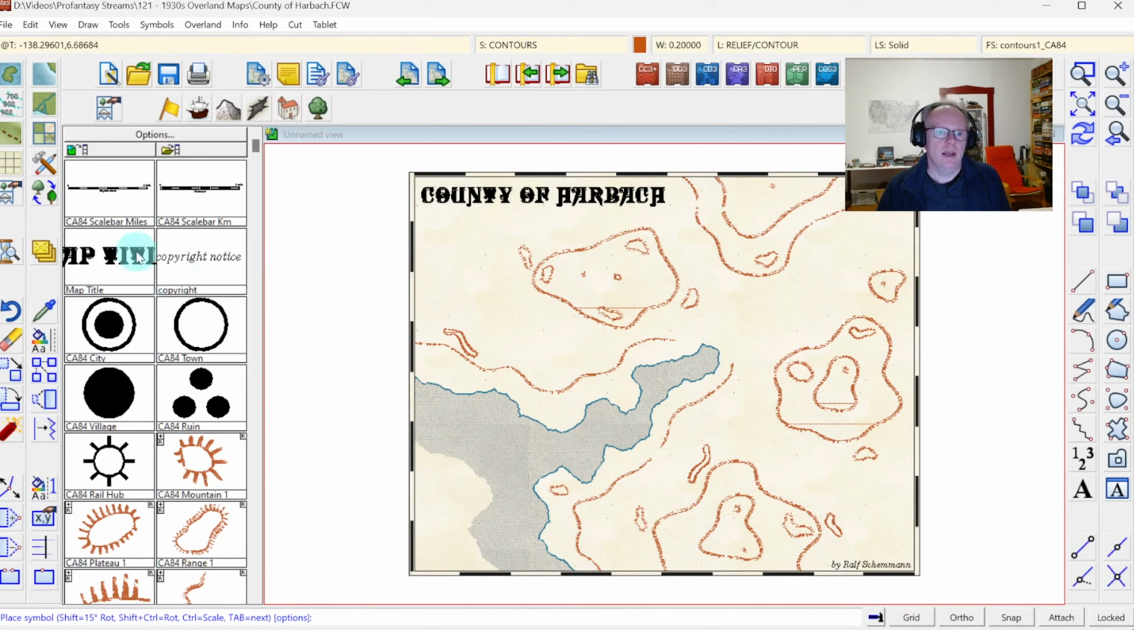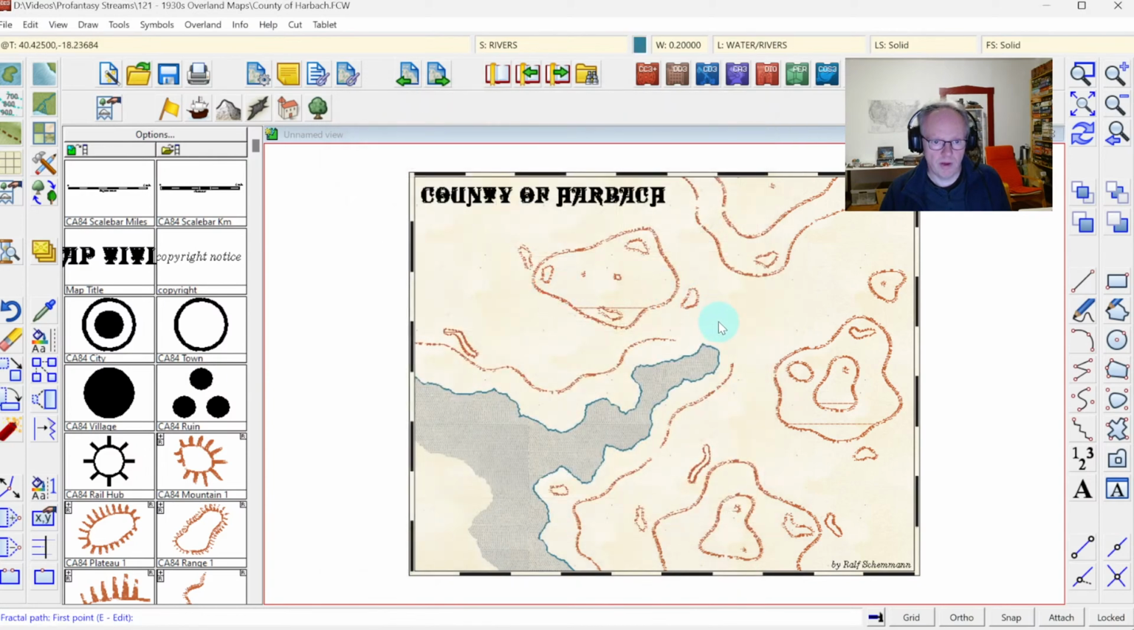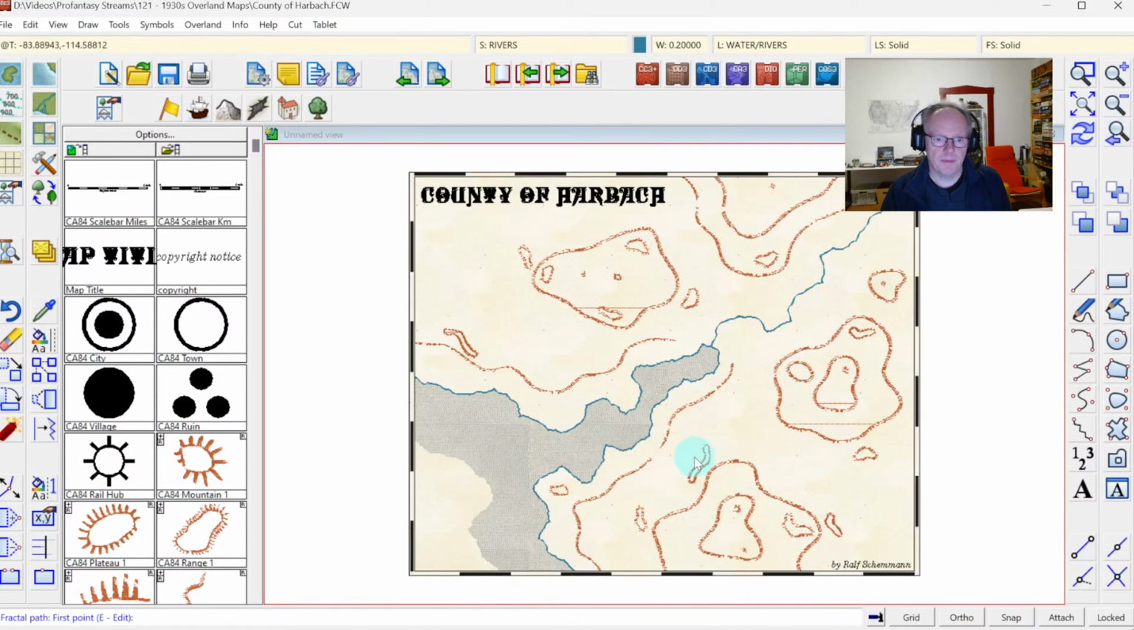Alright, so let's get some rivers down. So we are gonna switch to the river tools here. Let's have a look how we start with the White River. Using the endpoint modifier F5 to draw my river. Notice that this uses a fractalized line for the river. Well, it works well enough, I think. So, like this, and then perhaps a river coming down this way.